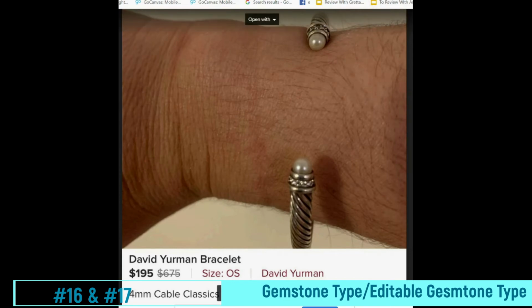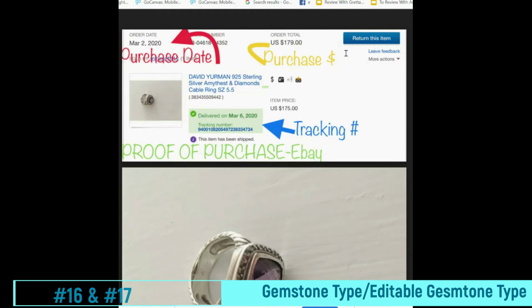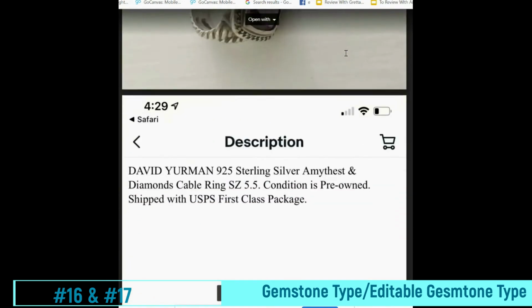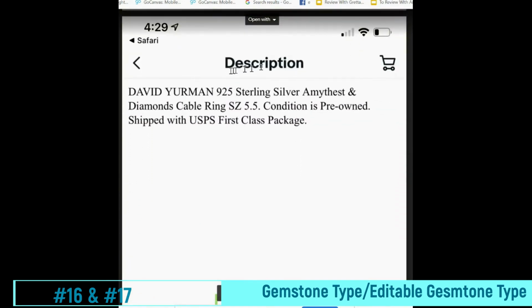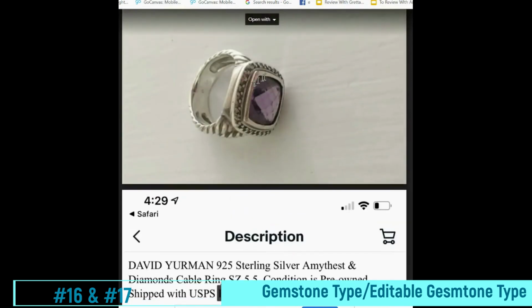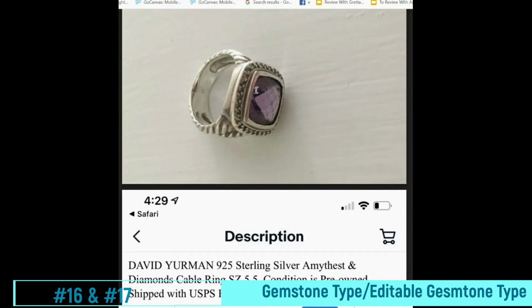Let's take one final look at an example from eBay. Let's go down to the eBay listing description. You can see here, it also says that this is an amethyst and diamond ring. And again, once we look at the ring, it's very evident that amethyst is the much larger gemstone, and therefore the gemstone we're going to record.